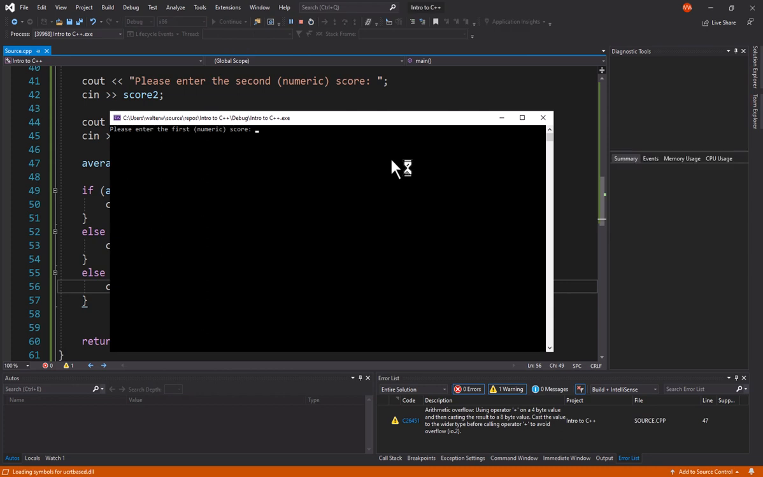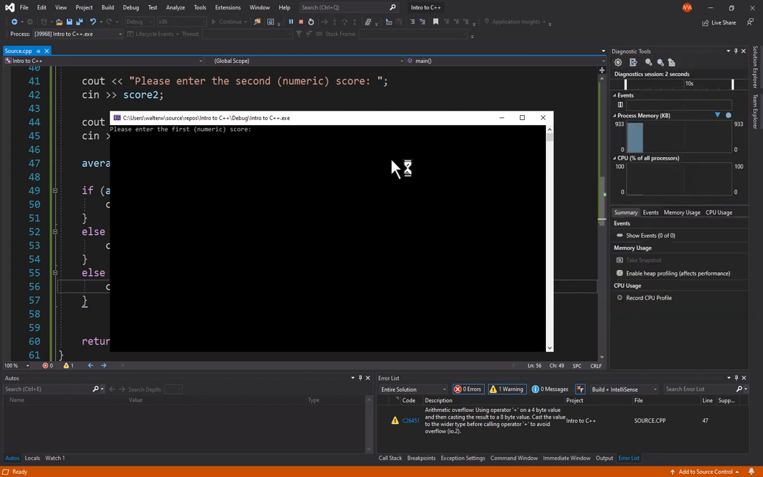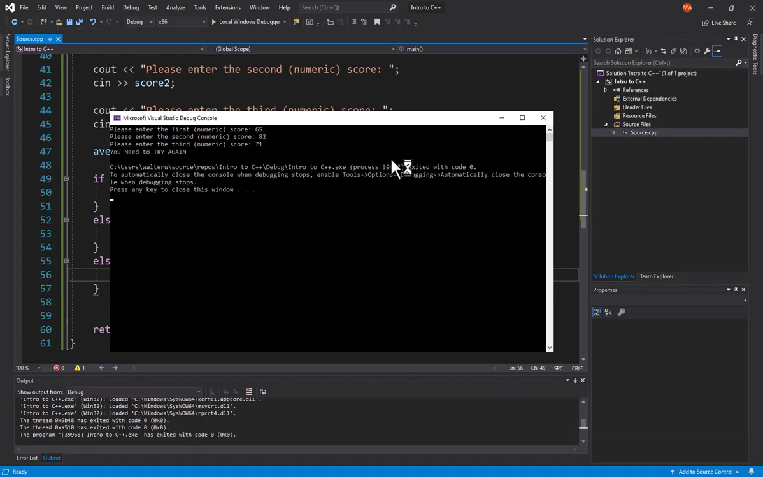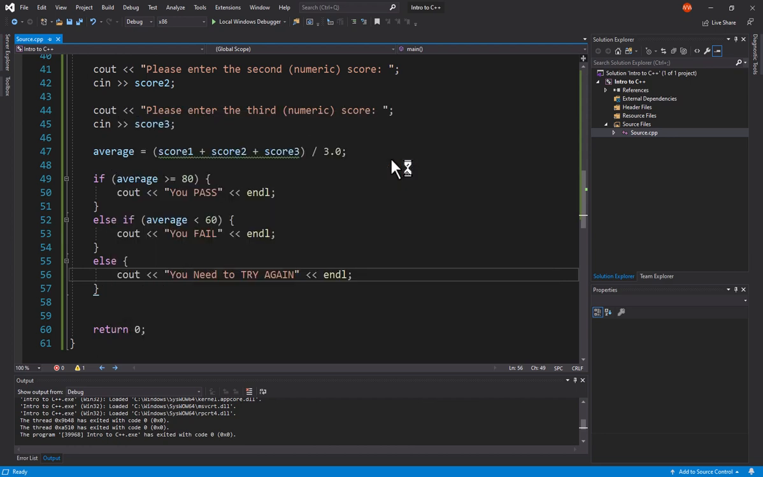I'm going to run this again. This time, I want something that's going to be in the try again category. So I'm going to say 65, 82, 71. This is going to give me an average that's between that 60 and 80, and therefore you see, notice it says you need to try again, which is exactly what I was expecting. It didn't meet the first if, didn't meet the criteria for the second if, and so it fell down to my final false.